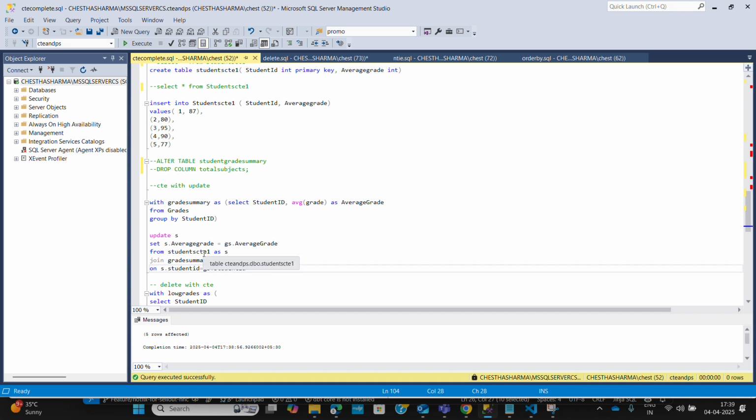So I've written this in the from clause, student CTE as S. And since I want to use the rows which I'm getting from this CTE to update this table, I will use this as well. Join grade summary GS on S as on the student ID column. Update table, the syntax is same. Update table name, set S dot average grade column equals to GS dot average grade column.